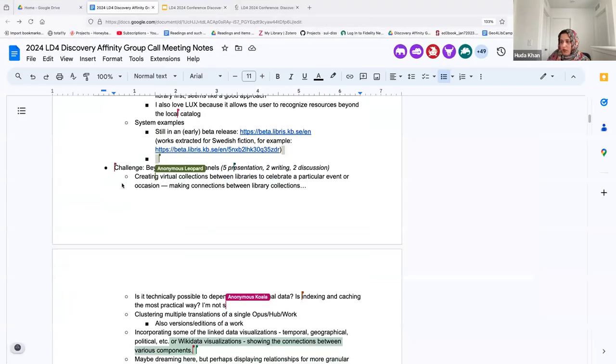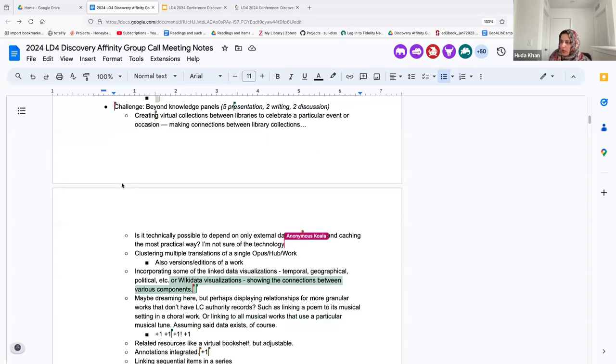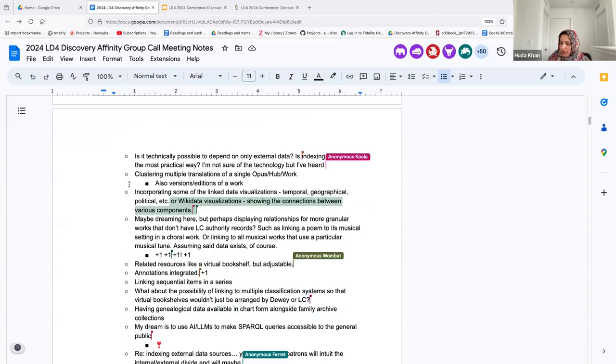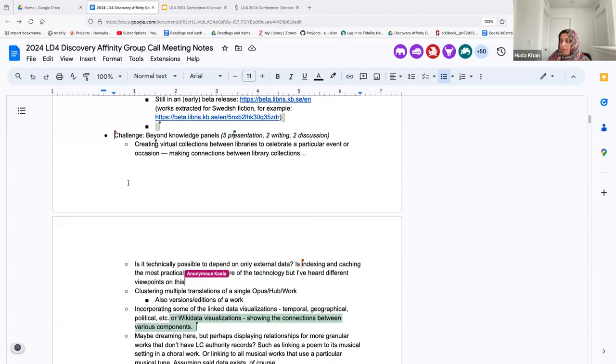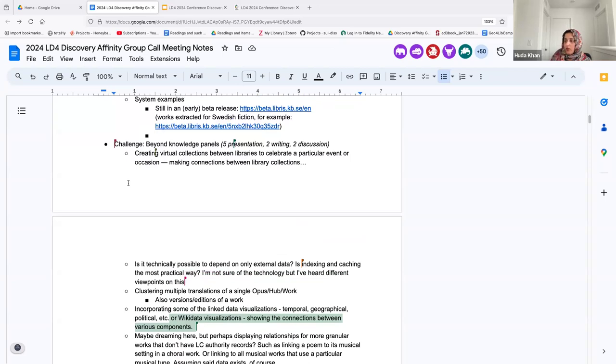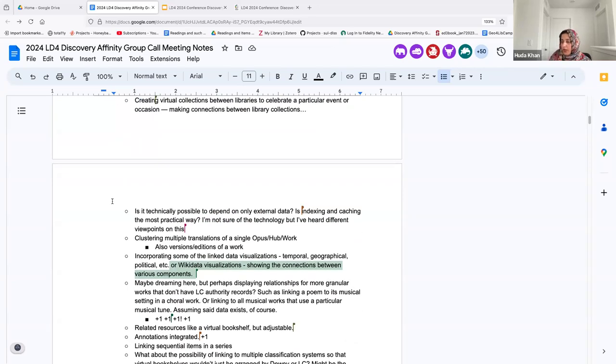Okay, so we've got some really great ideas going on here, and actually quite a few. So thank you. Virtual collections between libraries to celebrate a particular event or occasion. So trying to make that connection between different libraries. Is it technically possible to depend on only external data? Is indexing and caching the most practical way?